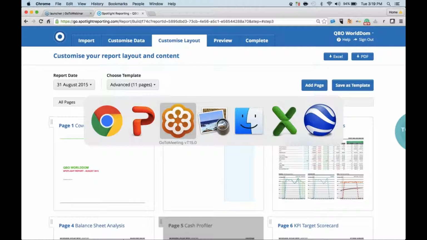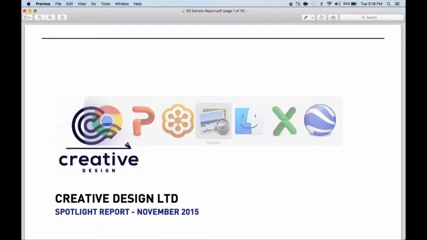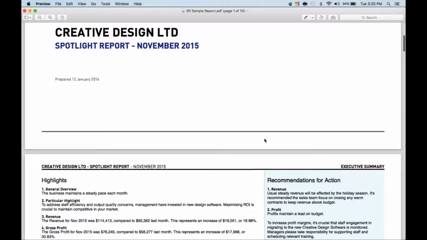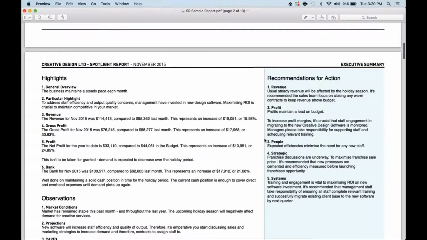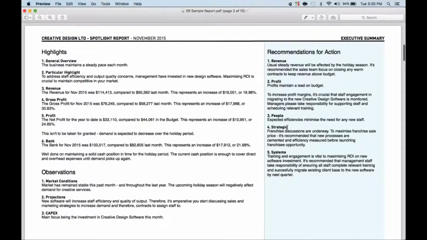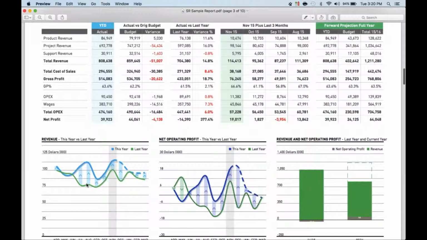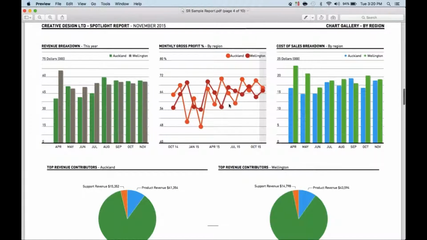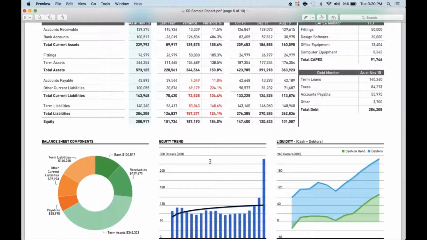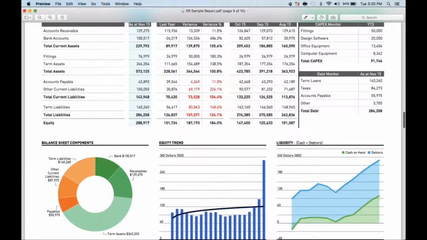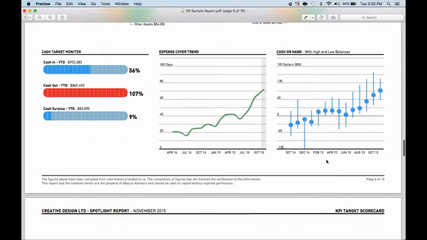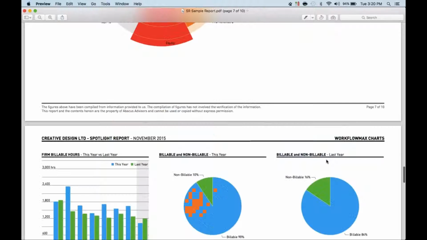I'll just quickly jump into a PDF just to show you what a completed Spotlight report looks like. Title page, highlights and observations, a lot of that is automated. Recommendations, we look at our P&L information. What's our revenue been like for this year compared to last year? We start to look at the breakdown by region. We've got our balance sheet information in there with some CapEx monitor, debt monitor, a bit of a focus on cash. So you get the idea of the kind of things we can report on.